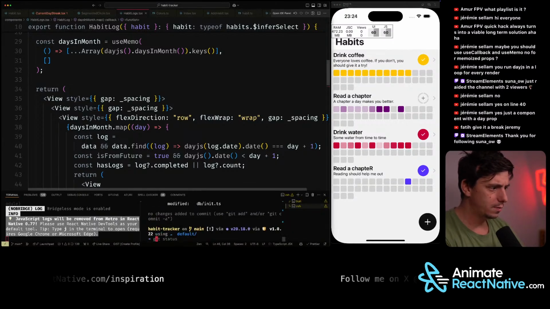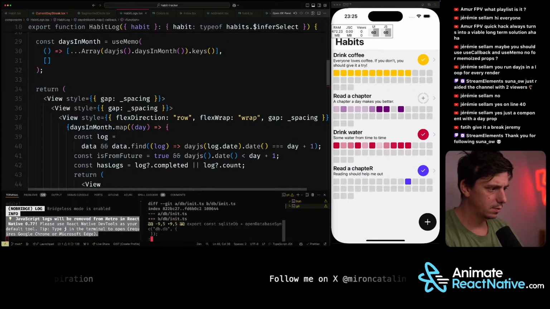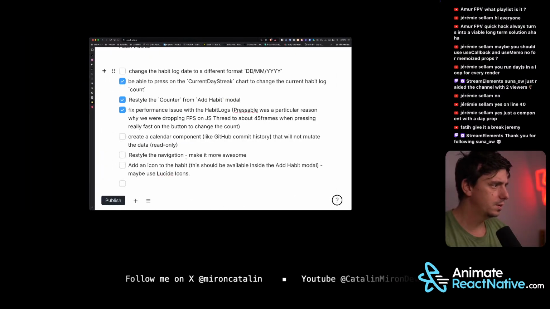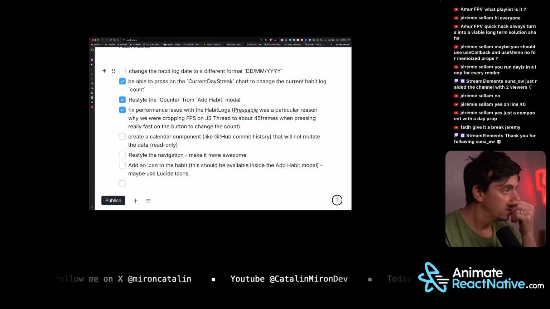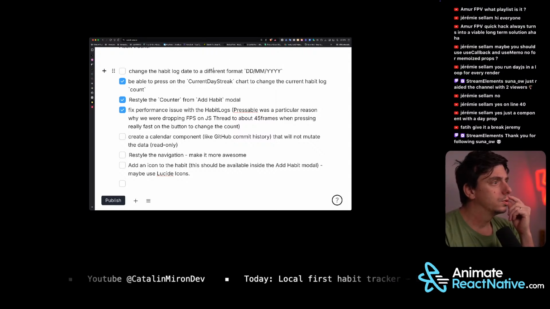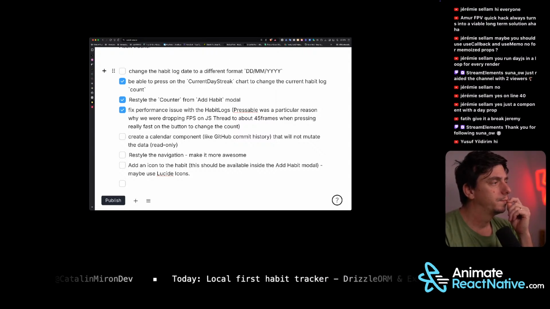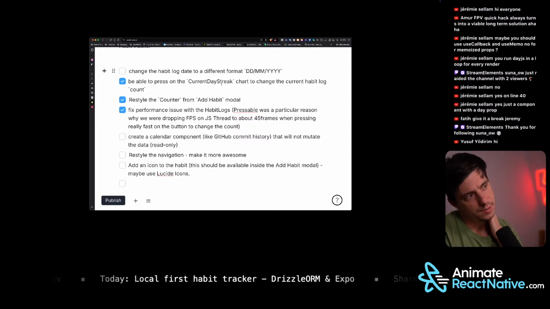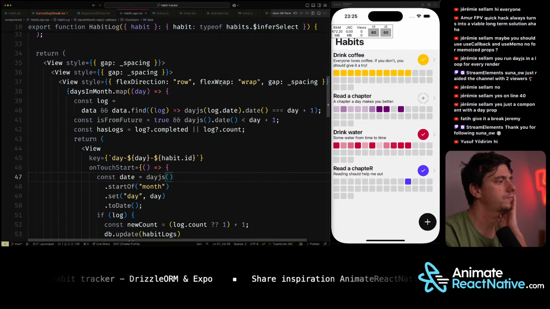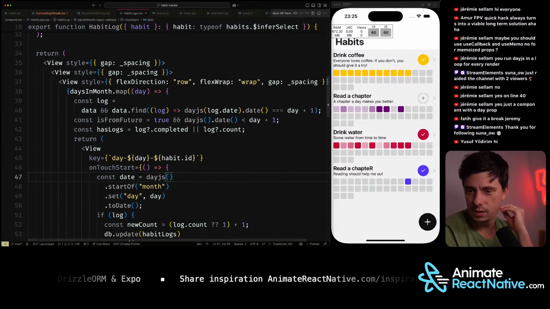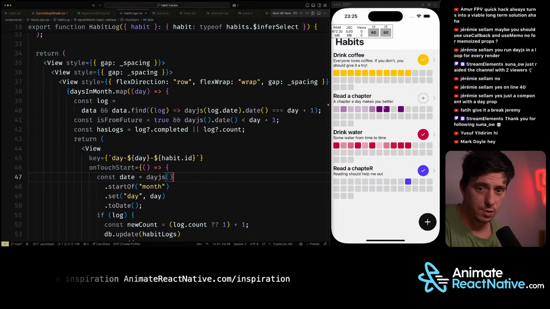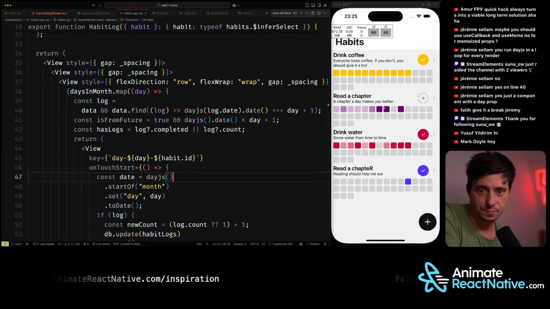Do I need to commit something? No, this is just a logger. Okay, this actually, it's okay. So, change the habit log date to a different format. I'll do it. But I think this entire application now, it's in a pretty good shape.